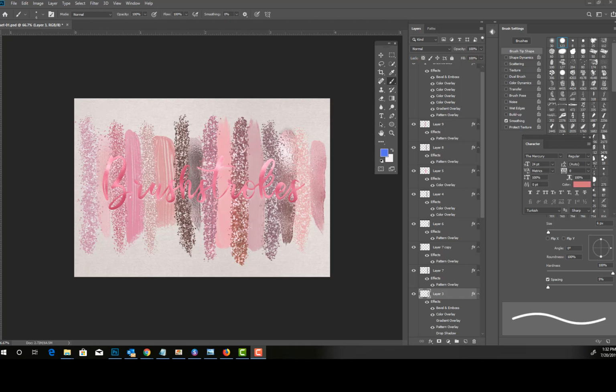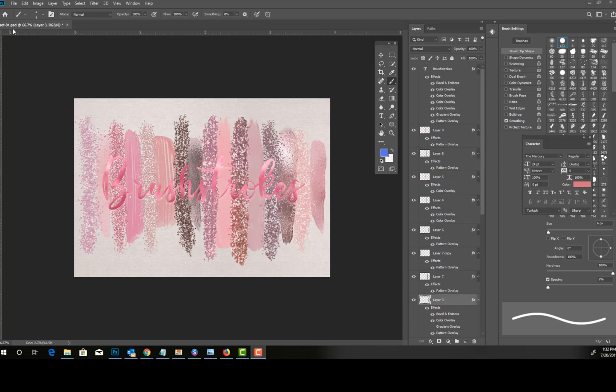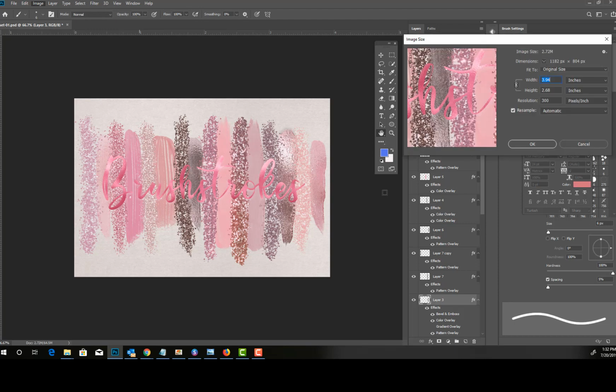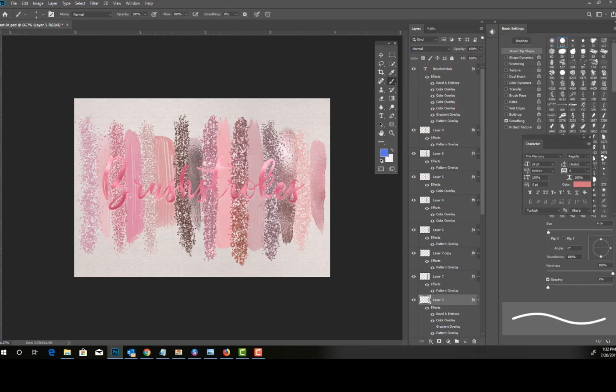So I am in Photoshop here with the Brushstroke Creator Kit brushes, and this is actually from the Glamorous Kit, these brushstrokes. And these brushstrokes here, go to Image Size, they're 300 DPI and they're almost 4 by 3 inches. So that's a pretty good size.